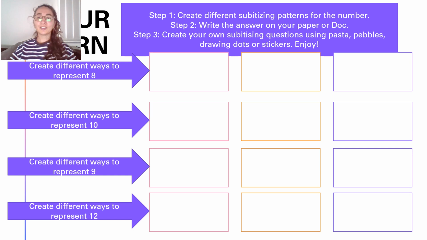Okay guys, now it's your turn. You're going to create different subitizing patterns for the number. So the number is in the arrow. I've only given you 4 questions here to keep it really simple, and then I would like you to create your own. You might choose a bigger number, you might choose a smaller number, whatever works for you.